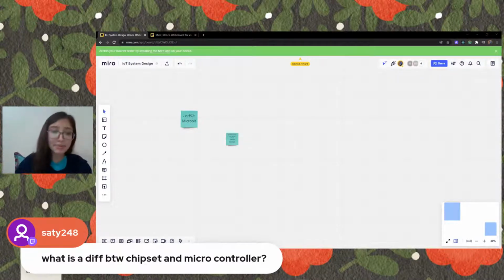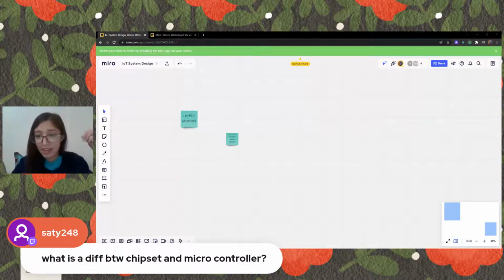All right, so what's the difference between a chipset and a microcontroller? Chipset, so your microcontroller, right? Let's say your Arduino Uno. It's a development board, all right? So it already has a lot of things on it, from your transistors to your pins pulled out, right?